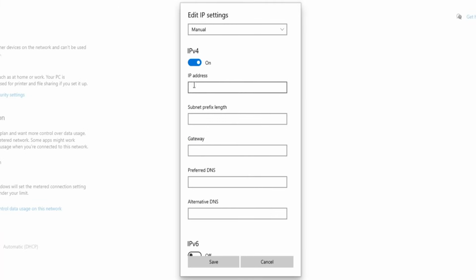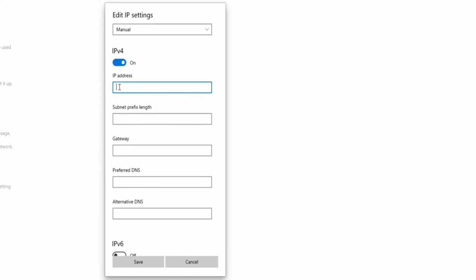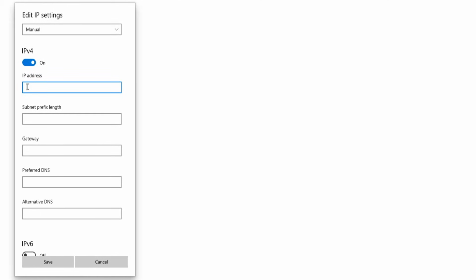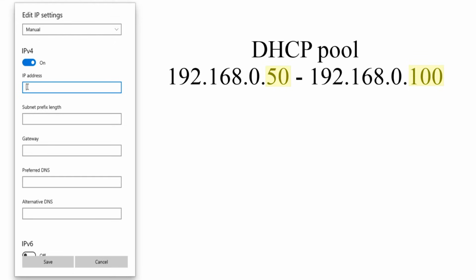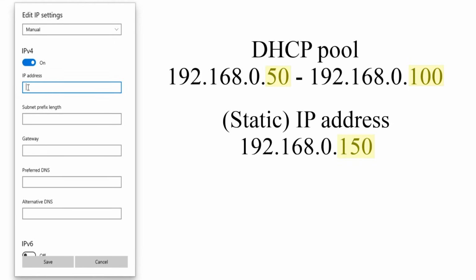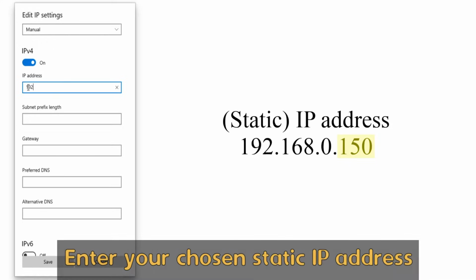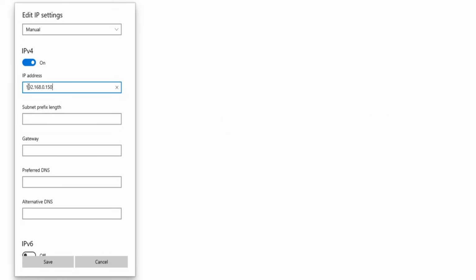Right, starting at the top, we need to enter an IP address. Remember, this needs to be outside of the range of the DHCP scope or pool. If you recall, on my router I set this between 50 to 100, so I'm going to use 150 here. That means the full address will be 192.168.0.150. Next we need to enter the subnet prefix length, so this is 24.